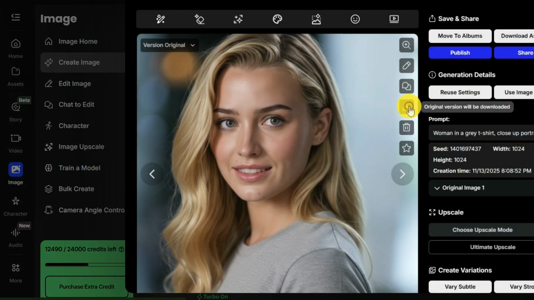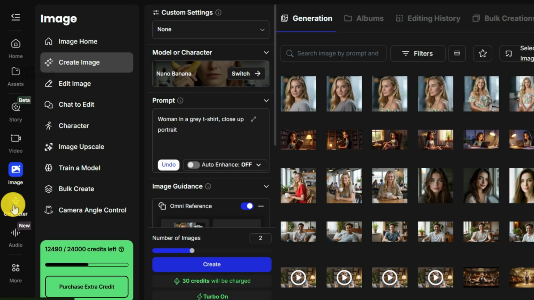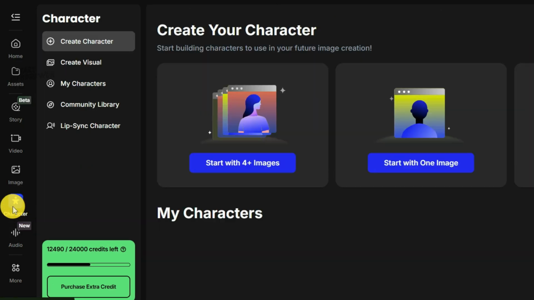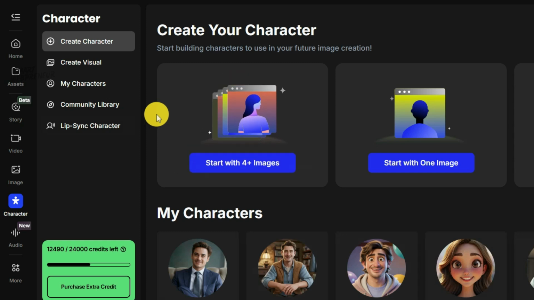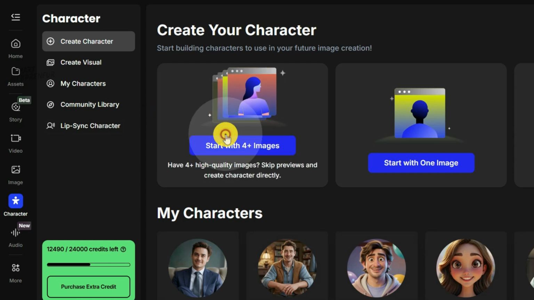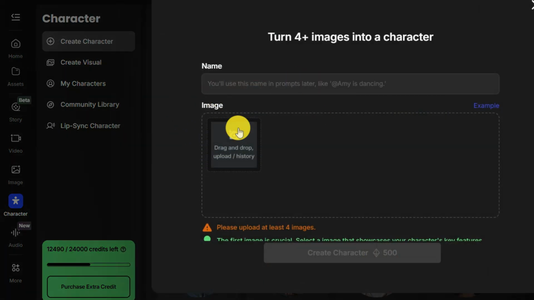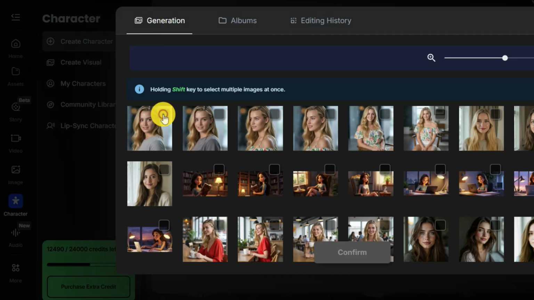Now for the main event. In the OpenArt dashboard, you're going to click on the Characters tab. You'll see an option to Create Character. This is a simple process. Choose the Start with 4+ images option. It will ask you to upload at least 4 photos of your character. Use the 4 to 8 images you just generated in the previous step.